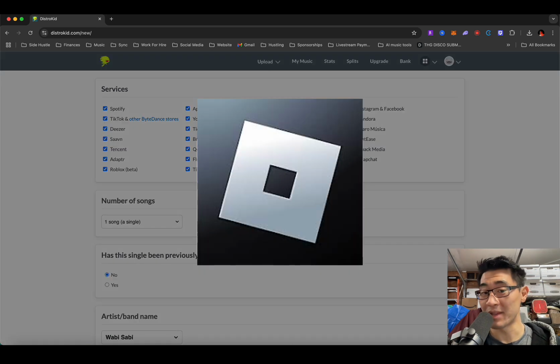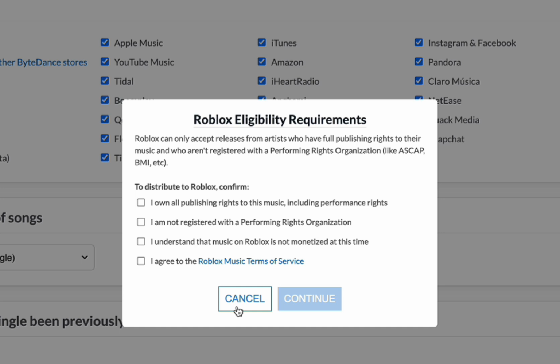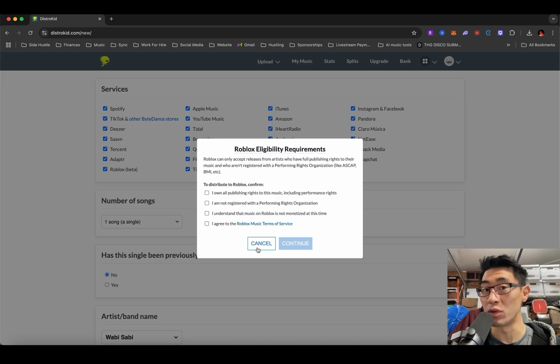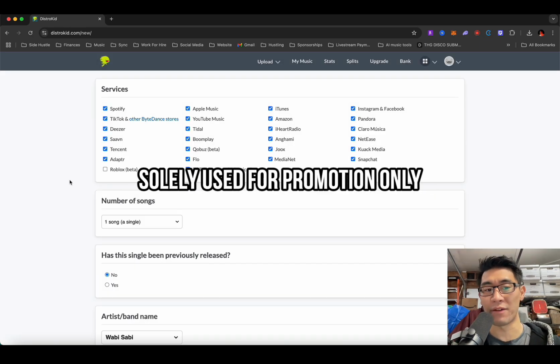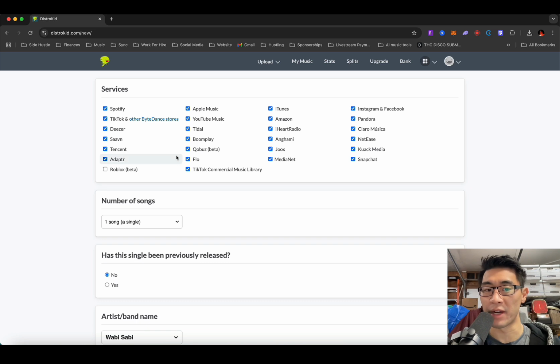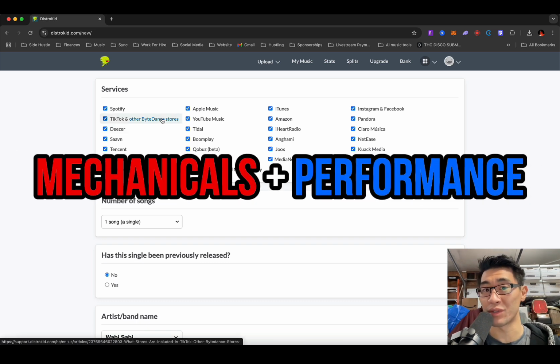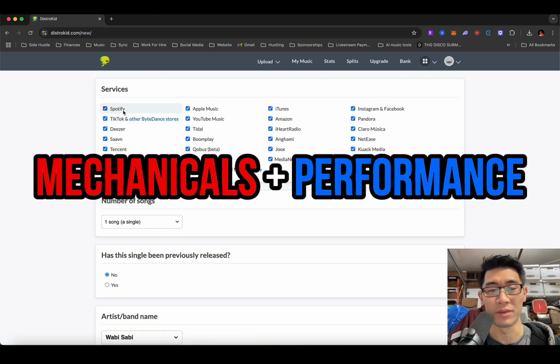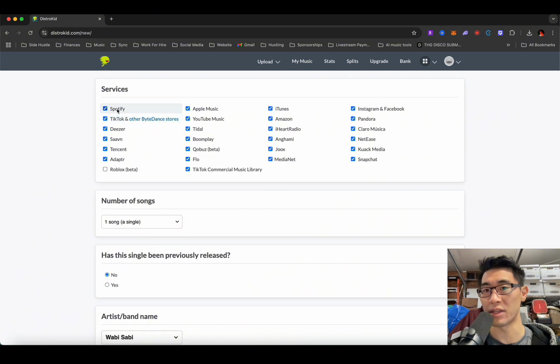Next one is Roblox. This one is actually interesting. For those that don't know, Roblox does not pay any sort of performing rights to you, meaning that when your songs are played in the platform, you're not getting paid a royalty versus all these other platforms where you're paid twice, essentially. You're paid the mechanical royalty whenever your song is streamed, as well as a performance royalty since it's being streamed as well. So there's two different royalties for streaming. There's mechanicals as well as the performance royalties. We're going to leave Roblox unchecked for now.